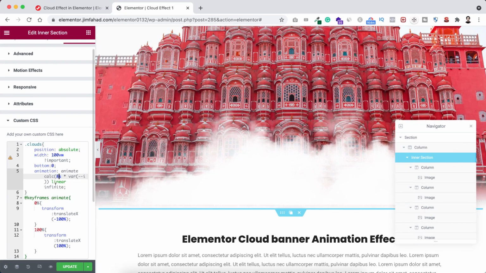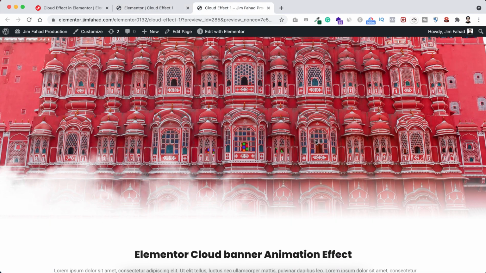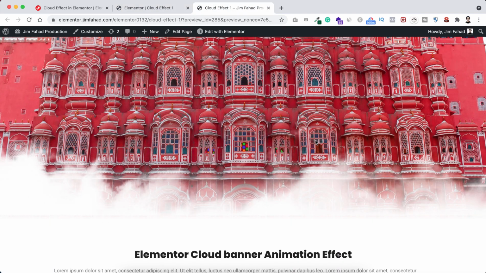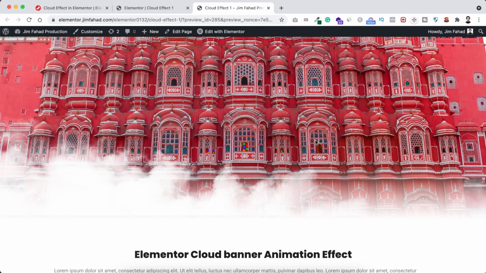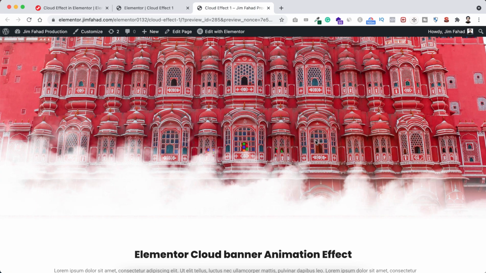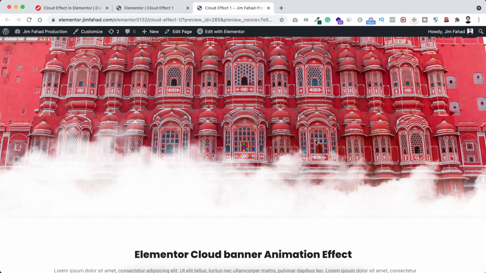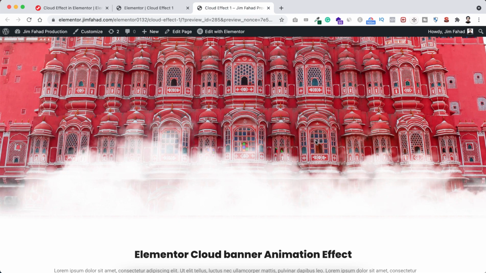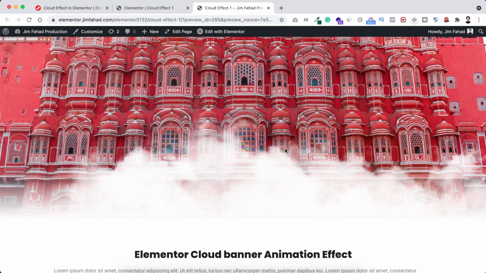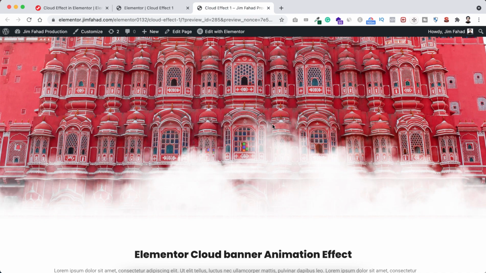By the way, you cannot see this animation within Elementor page builder, but let's now have a look. If you click on this green update button to save your work and click on this eyeball icon to preview, I'm clicking on this eyeball icon. Now here we can see our amazing cloud effect. So it's now moving in a different motion because I have set different moving seconds with different cloud images. That's why it's now looking like a real cloud movement.